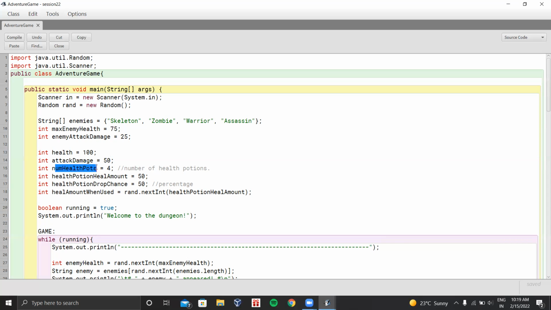Then the number of health pots is 4. So we are giving four healing pots to the player. Then health pot heal amount is 50. This is again the maximum healing amount. And health pot drop chance is 50. This is the percentage. So one out of two will be dropped by the player, right? So not all four will work. The best probability is two will work. It's 50%.